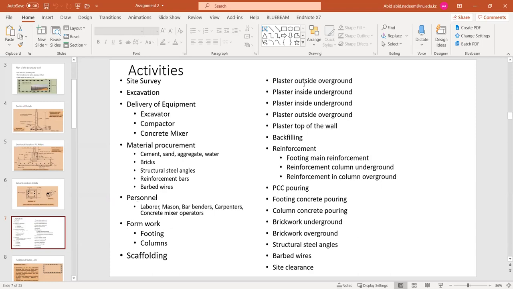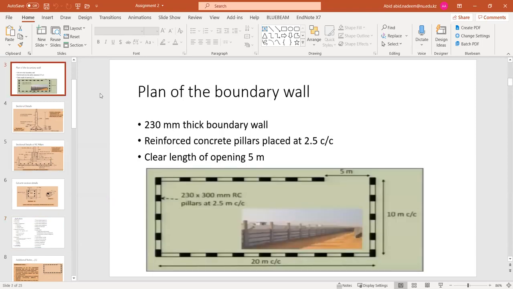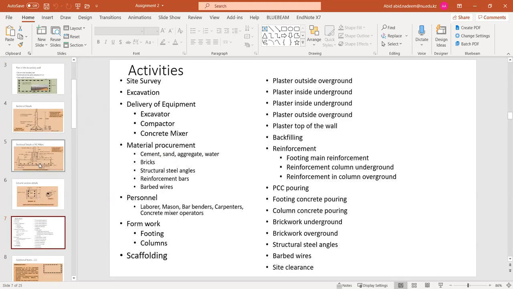So then, logically speaking, after the excavation, PCC pouring can be made. Okay, so PCC pouring will be made in one area and then it can be made in the other area on the third day when the excavation in part two is completed. Okay, so after the concrete pouring has been made, then what can be the next activity?